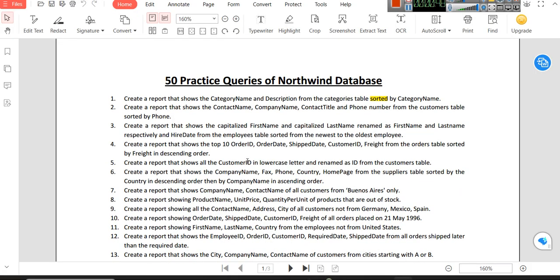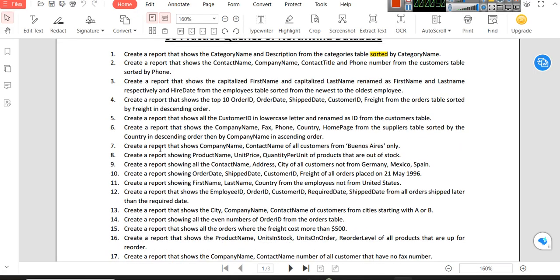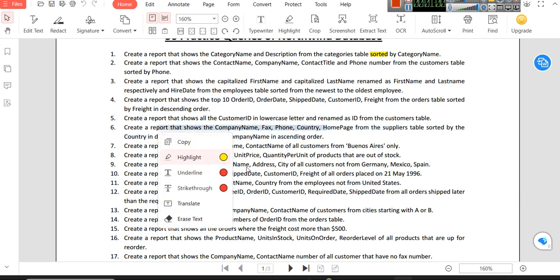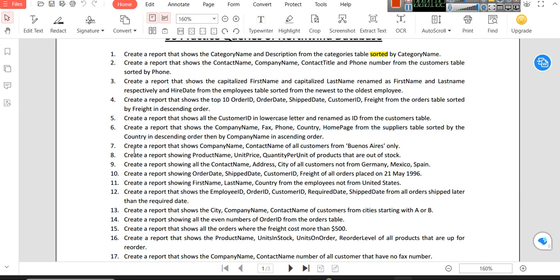The next question that we have is: create a report that shows company name and fax from the suppliers table sorted by country in descending order. This is an easy question. And create a report that shows company name and contact details of all customers from Buenos Aires only.